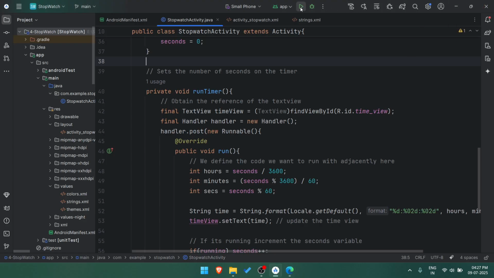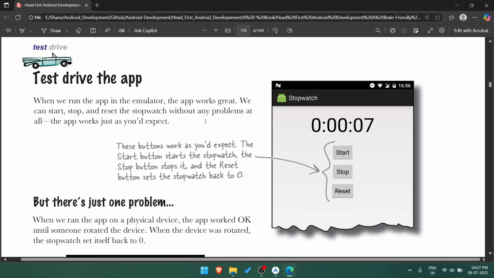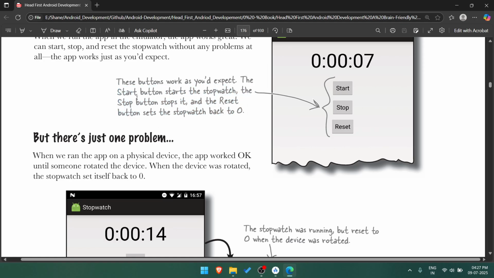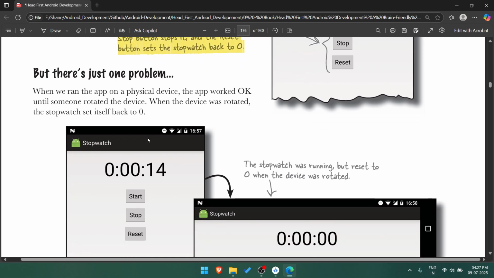Okay, when we run the app in the emulator, the app works great. You can start, stop, and reset the stopwatch. Without any problems at all, the app works just as you'd expect. But there's just one problem. When we ran the app on a physical device, the app worked okay until someone rotated the device. When the device was rotated, the stopwatch set itself to 0.